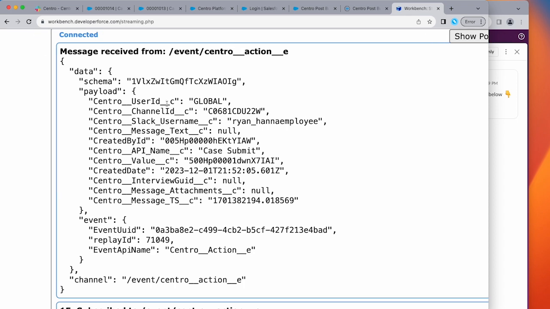So these fields have the Slack channel ID, the username of who fired it, any message text that will become useful in a second, the platform event API name, or the central API name, I should say. This is the case ID. That will be really helpful for figuring out which case to relate this to. And the message timestamp. That's like a unique identifier of every single message inside of Slack.